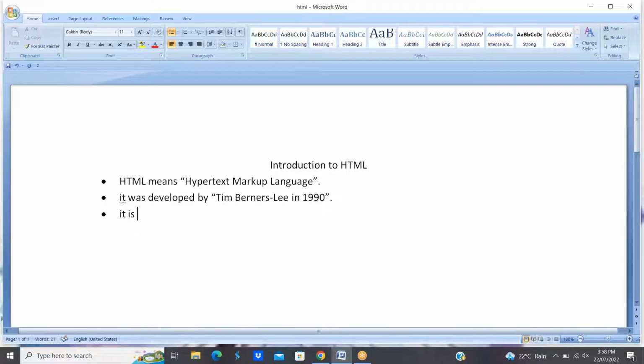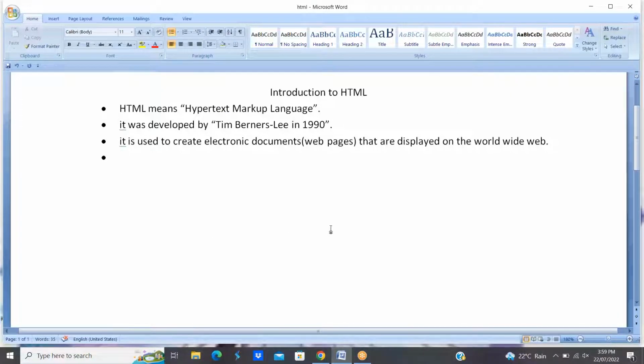So next point, it is used to create. So HTML is used to create electronic documents. What it is going to create? Electronic documents. So that is nothing but we can call it as web pages that are displayed on the World Wide Web. So that is nothing but www. Why? Because whatever the web pages you are designing, all the web pages should be executed in the web browser or not. So that is nothing but HTML.